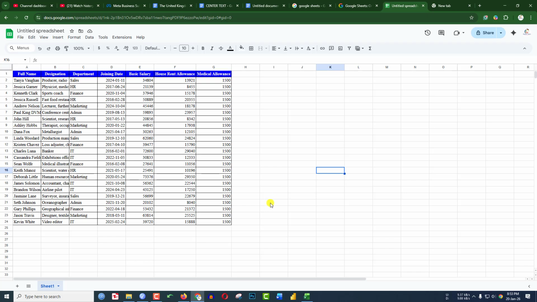In this video, you are going to see how to freeze rows and columns in Google Sheets. Here I have some data in Google Sheets. If I go down, you will see my top row is not frozen.